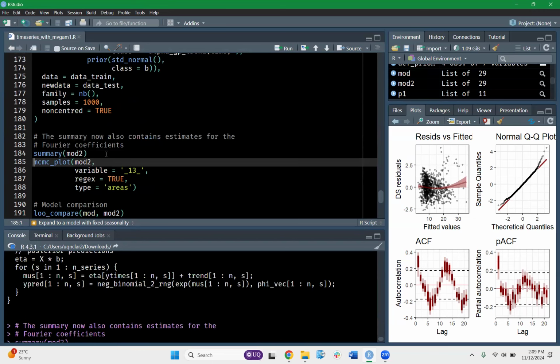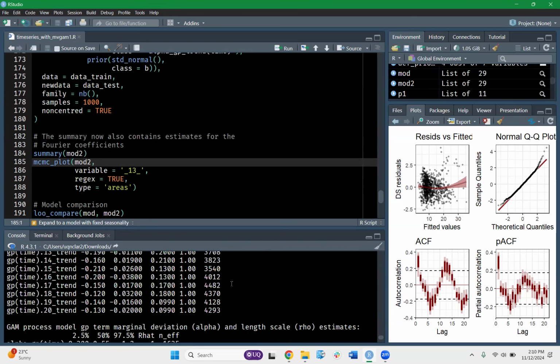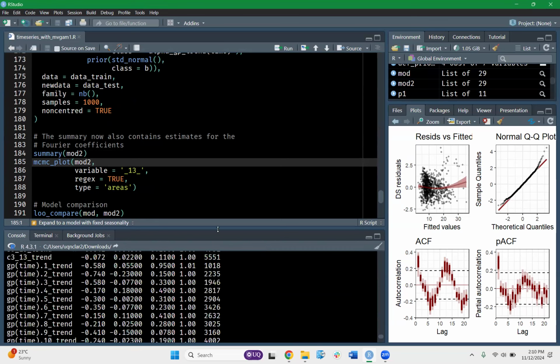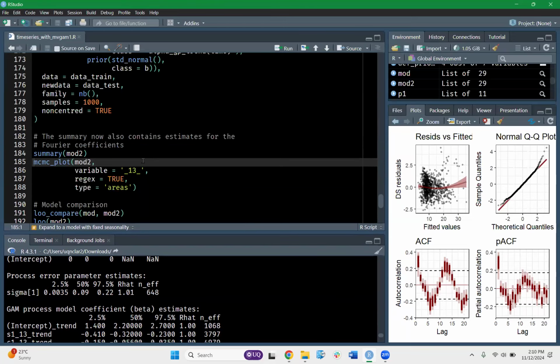So again, if I call the summary, now I'm going to get those coefficients. My diagnostics look very similar to previously. So I've got all those GP effects again, but now I've got these sine and cosine coefficients, which again are not that directly interpretable on their own. I think you need to look at predictions from these models, but they've all sampled well and estimated well.